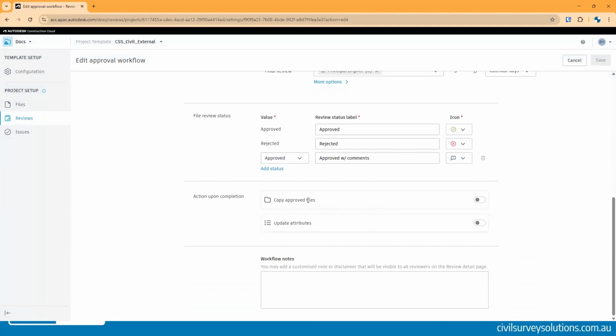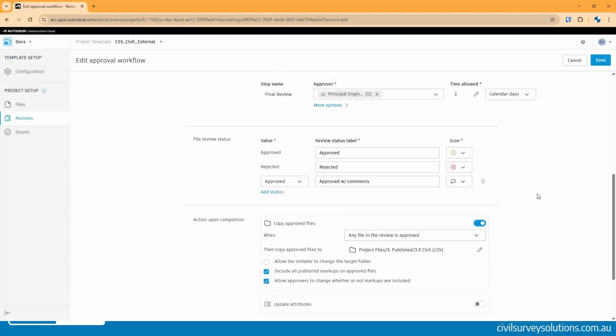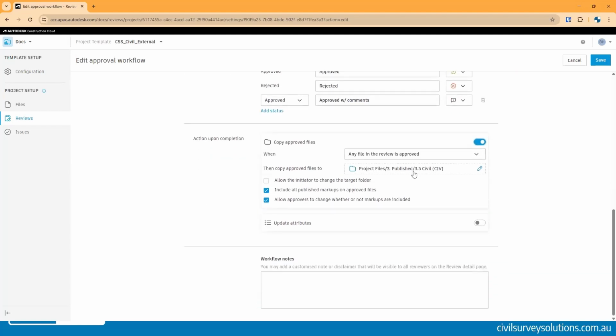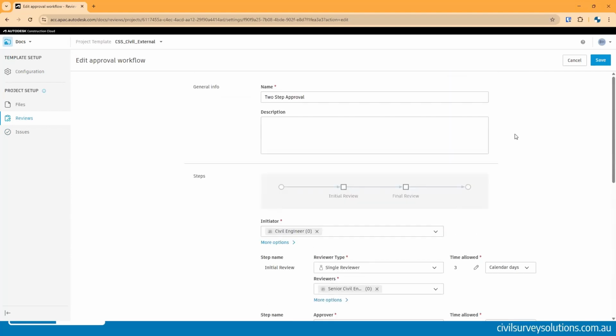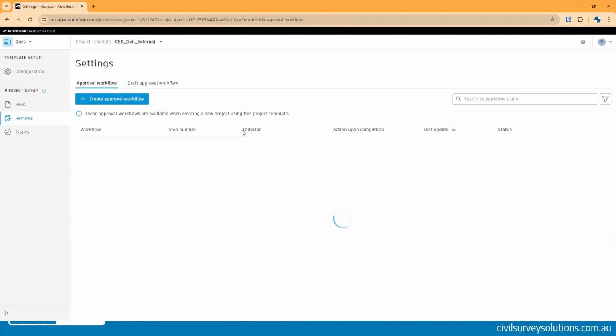And one part I really like as well, and we'll be showing this in action today too, is this copy approved files action. So if I slide that on, you can see that you can automatically have the files that go through a review publish into a different folder once the review has been approved. So if I leave this on, basically any approval document that's approved gets published into my civil folder there, which is a really great feature to have and quality control feature. So I will save that for now. I will create a brand new review workflow for you shortly, but I'll do that through an actual project. But I'll show that for you soon.